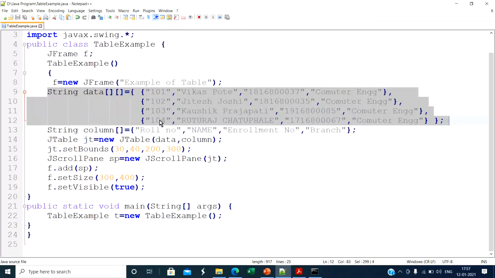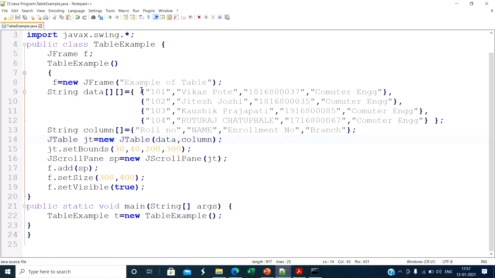Okay, so in our program there are 4 columns. First column is roll number, second column is name, third column is enrollment number, and fourth column is branch. Okay, then in data we enter the 4 student data. So in curly bracket, create another curly bracket, this part, remember this part.